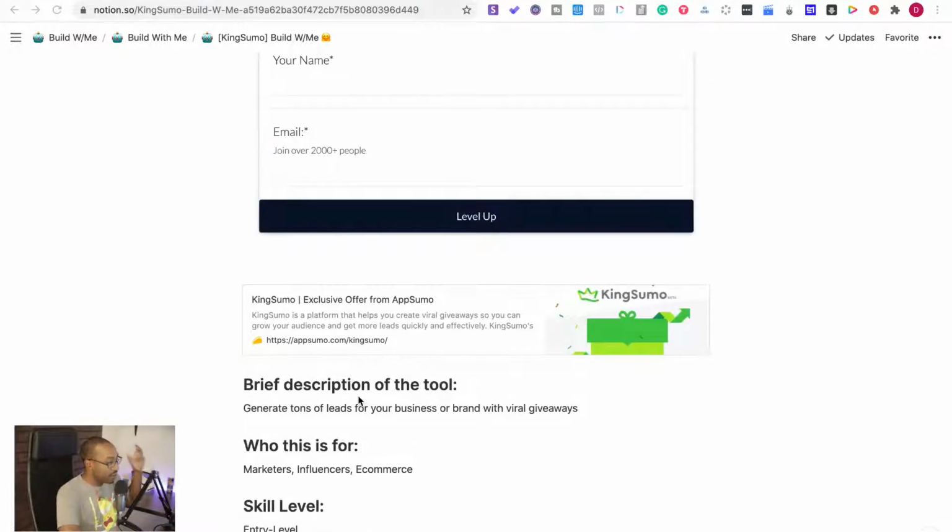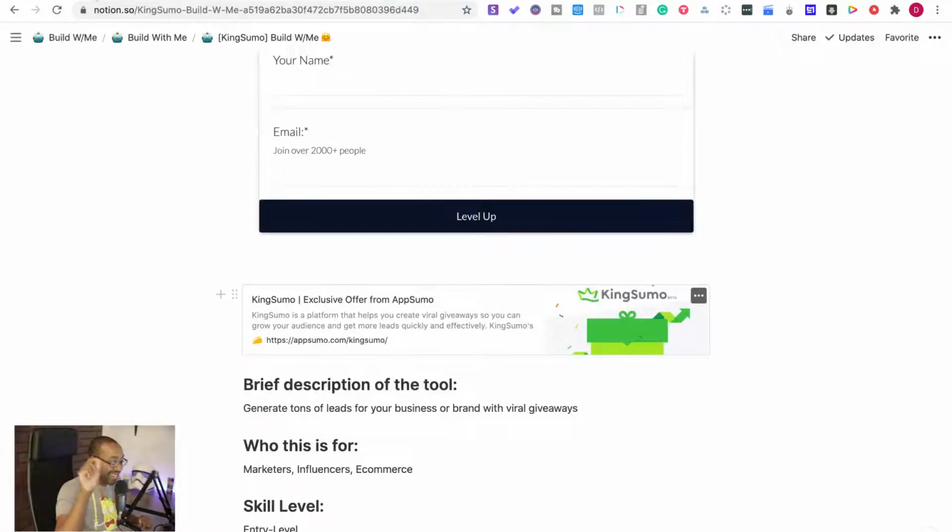If you've never heard of KingSumo before, it is a platform that allows you to generate tons of leads in your business and do viral giveaways very easily. It's one of my favorite platforms because it's so easy to use. So we're going to be talking about that. If this is the first time you've heard of KingSumo, go to appsumo.com/KingSumo and you'll see it from there.